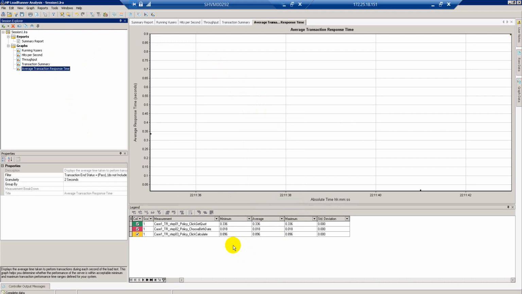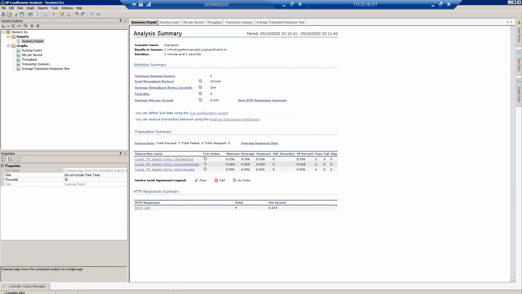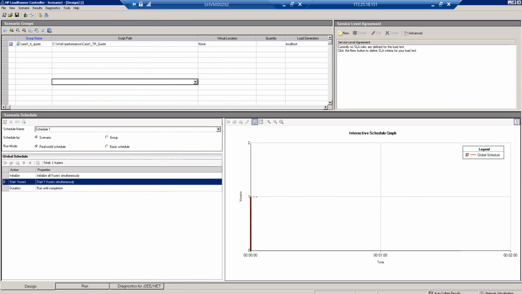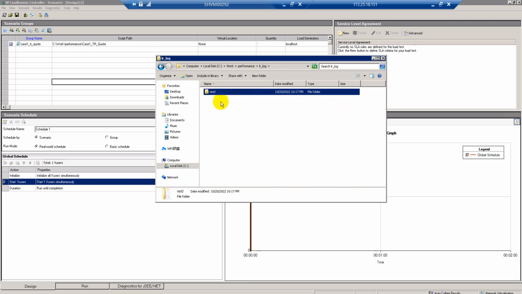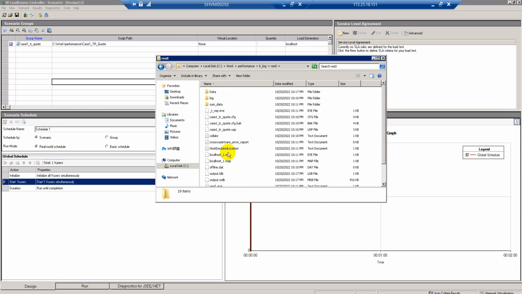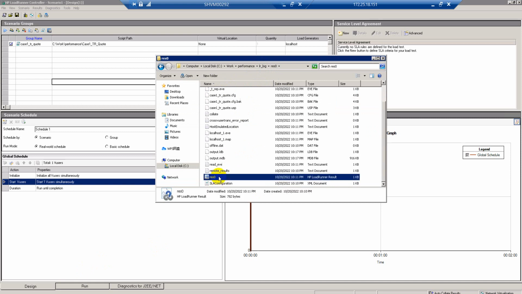So this is the report. You can get the report by analysis. You can find the result in the LR log, and then click this one, the LoadRunner result. Then it will open the analysis.